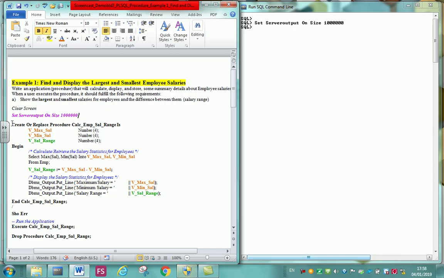So then what we have between the create up here and the end and the / down the bottom is the procedure. So everything between create and the / is part of the procedure. Because we want to show the largest and smallest employee salaries and the difference between them, we're going to need some way of getting the smallest and largest salaries. And in PLSQL, when you get the largest salary and the smallest salary, you have to have somewhere to store them. And likewise, when you want to calculate the difference, you have to have somewhere to store the difference. So in that situation, you need to have some variables declared.